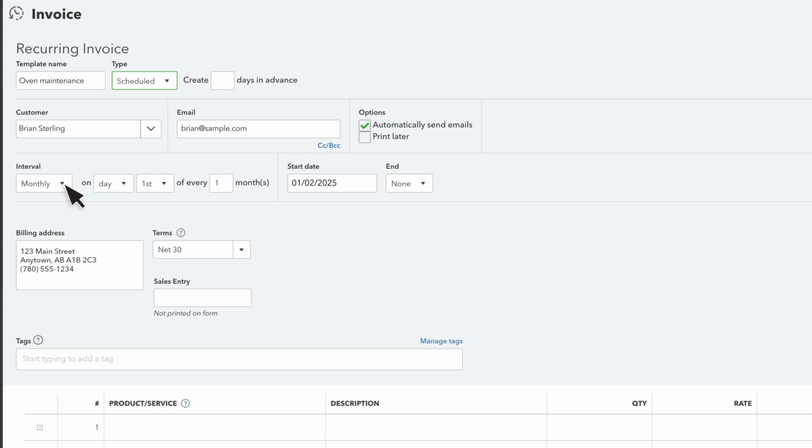Under Interval, tell QuickBooks how often to send this invoice out. In our example, QuickBooks will send our invoice on the first of the month starting next month. You can add an end date if you want as well.